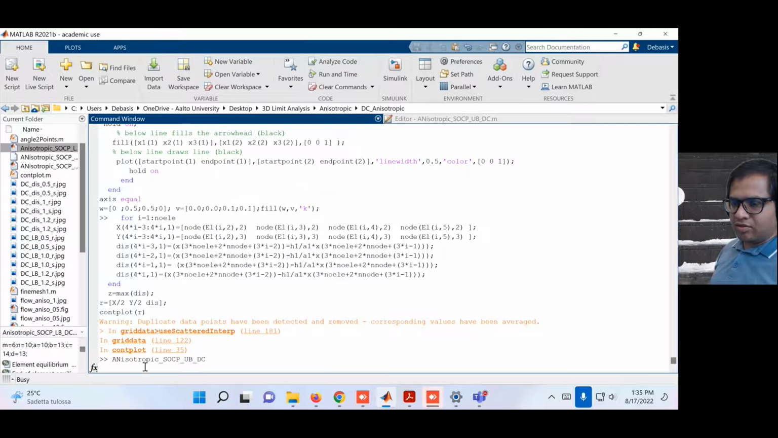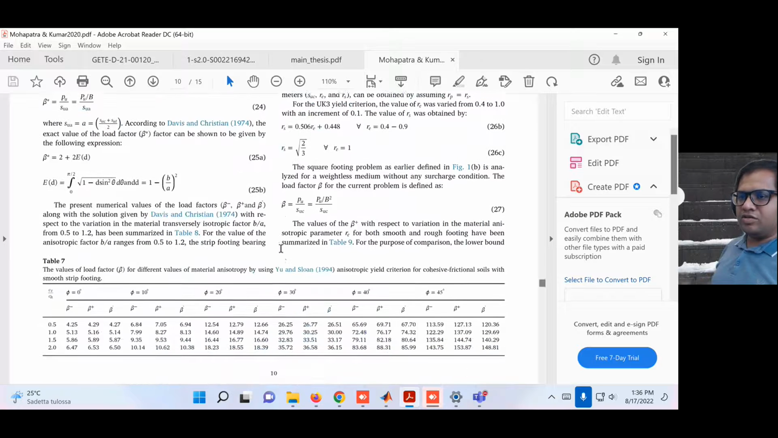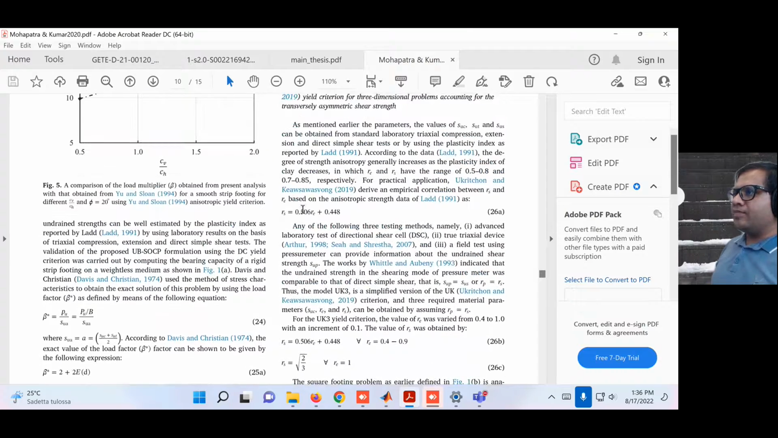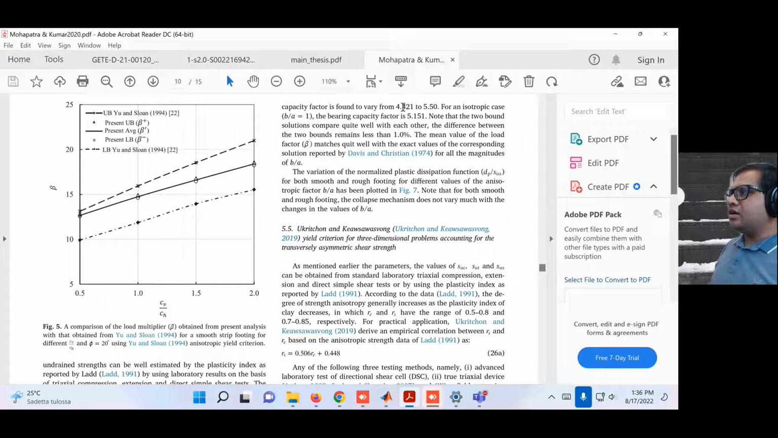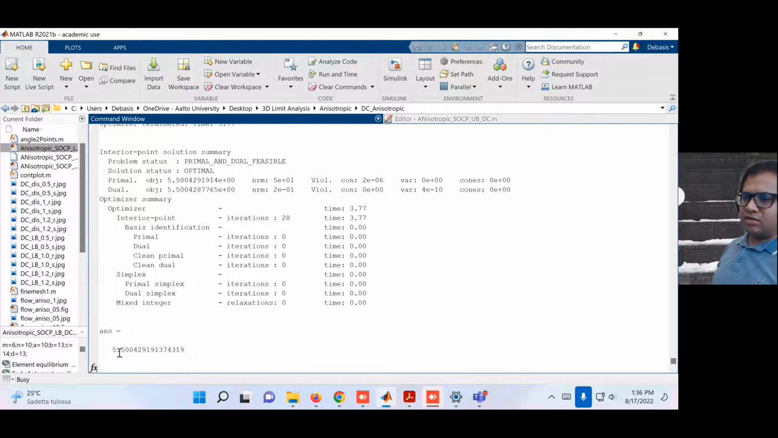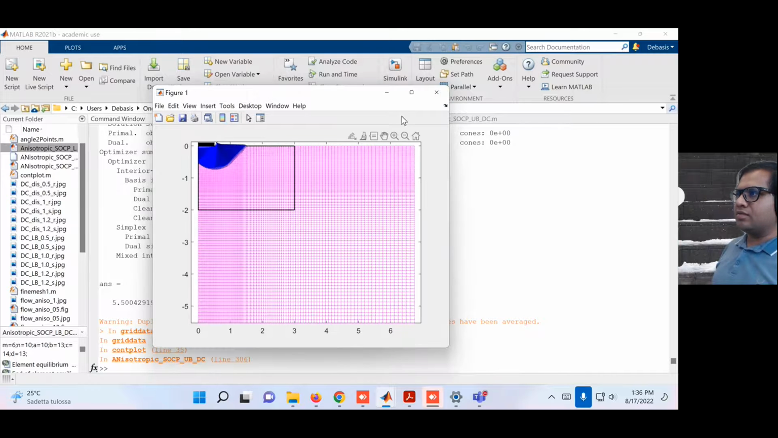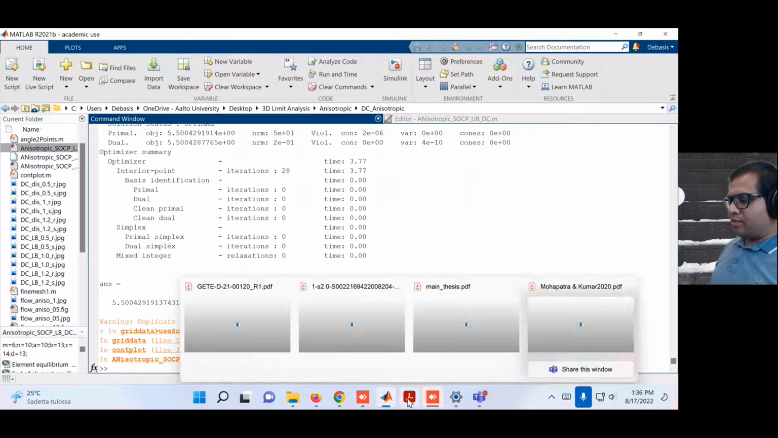It will take some time to run, and in between we will see what the result for 1.2 is, if it is directly available. Maybe it is mentioned here. It will be almost 5.5 N_c for 1.2. So the result is 5.5. This is for the upper bound case.